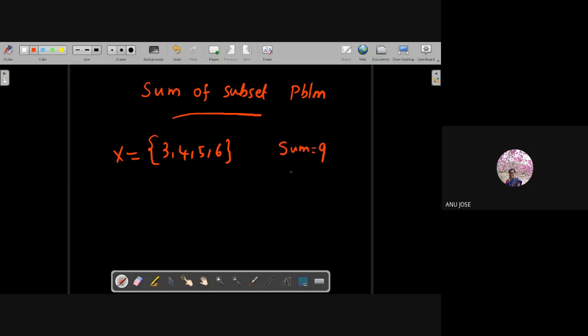So what I need to find out is which of the elements of this list I have to select so that the sum of those elements will be 9. In this case, 3 plus 6 will give me the value 9. Similarly, 4 plus 5 will also give the value 9. So I have to find out which elements I have to select from the list. How this will be performed, we will see in the next slide.